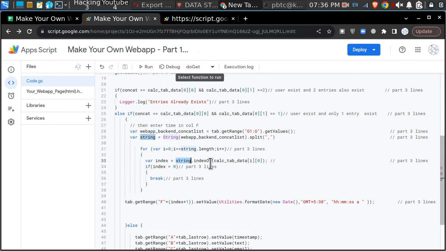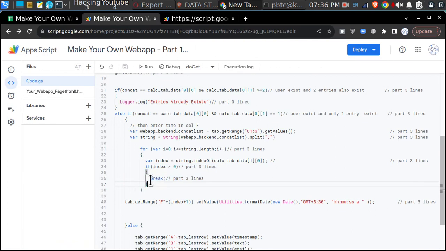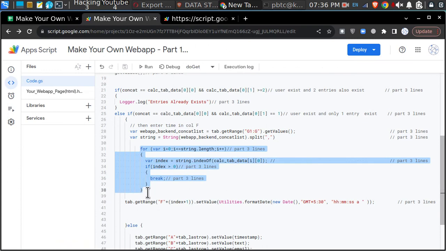So it will return index as 1. And then we are saying if index is greater than 0, that means we have basically found the concatenate in G column, in this column, right? Then break. Break means I want to exit this for loop. No need to search again.